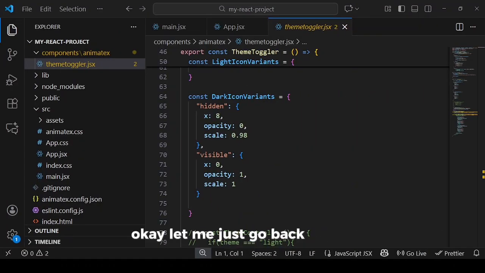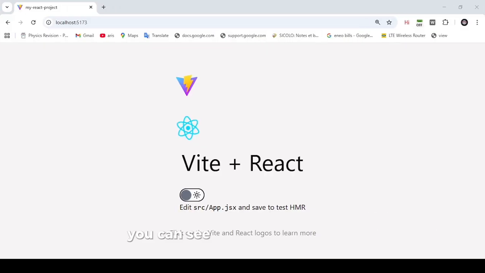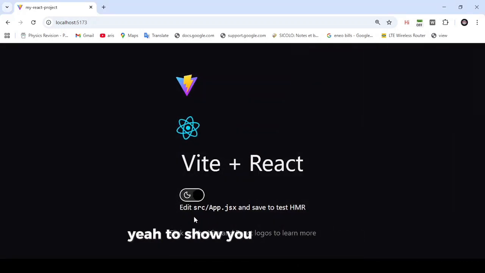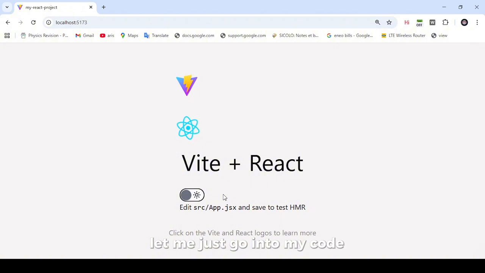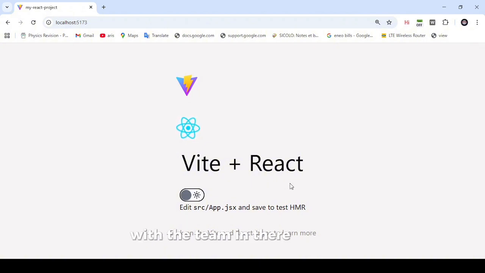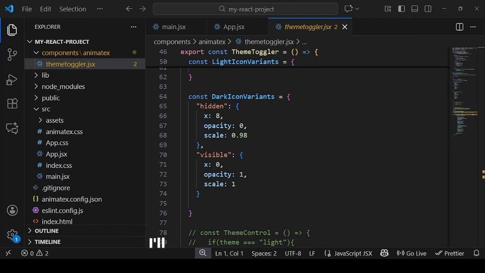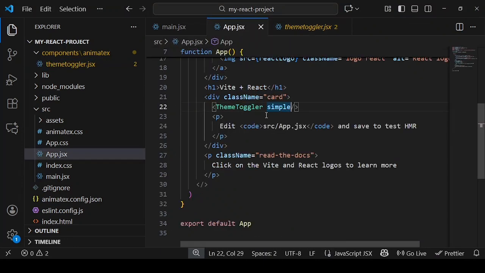Okay, let me just go back. So that is it. You can see we have set up theme with this, and to test if Tailwind works, let me just go into my code and try to change some styles with Tailwind here. I'll just enter my app.jsx.